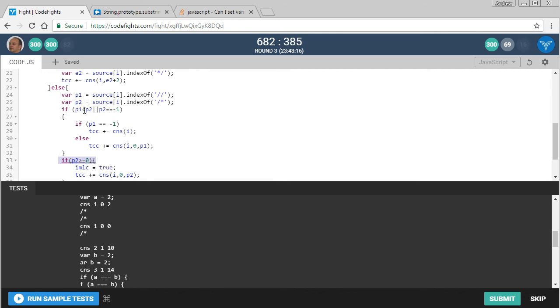P1 is less than P2. This case is being caught. So P1 was -1, P2 was 0, and so that passes. Alright, so this rule here, I thought I was coping with that, but I'm not. Okay, so this is me trying to cope with the not found a P1, and I thought I was dealing with that.